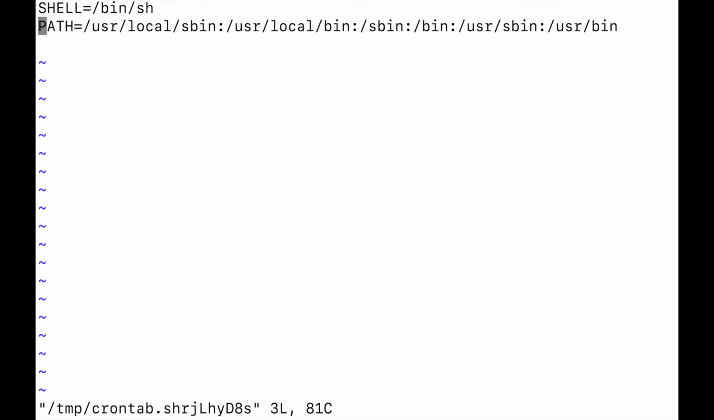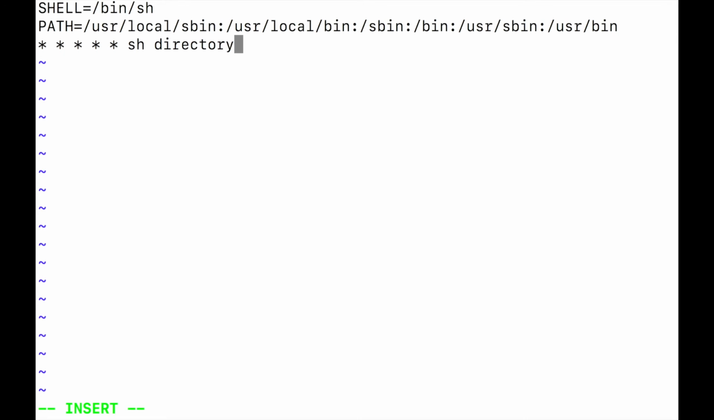The first two lines tell the system where your path environment is. Let's insert and write our command. For this, we're going to need 5 asterisks. Each asterisk corresponds, the first one to minutes, the second one to hours, then days, month, and day of the week. Then, instead of bash, we use sh. And here we have to write the directory where our script is contained and the name of the script. So here you have to put the correct .sh.